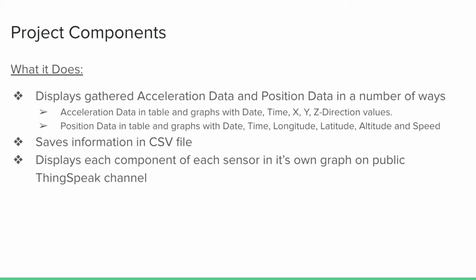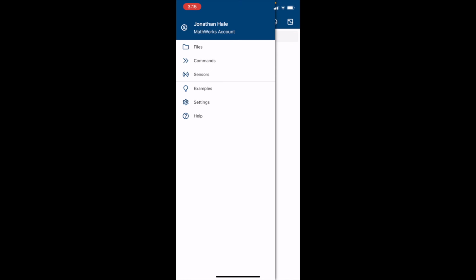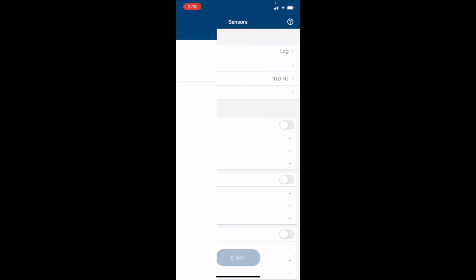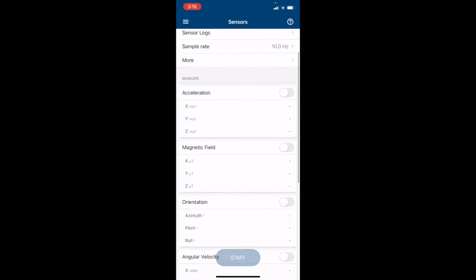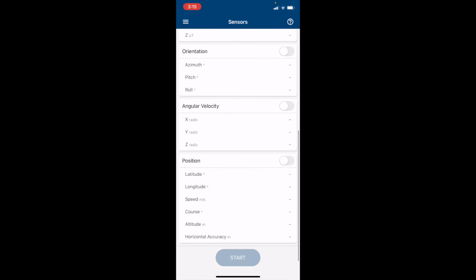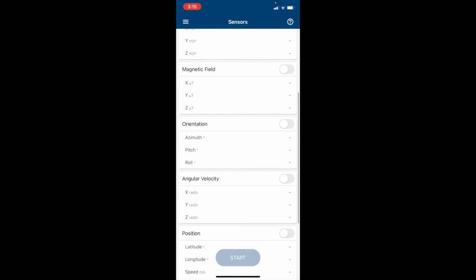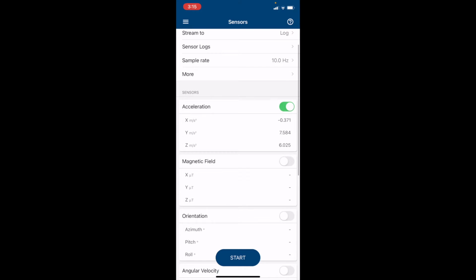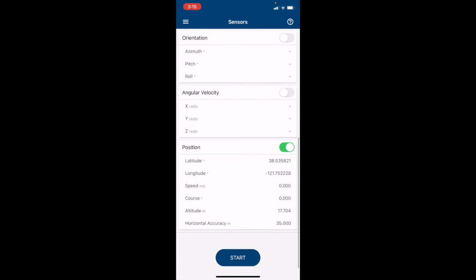So we created 2 channels, one for the acceleration and one for the position in order to isolate each of the data points. When you log into the MATLAB mobile app, you can activate the sensors by clicking this button. The sensors available are acceleration, magnetic field, orientation, angular velocity, and position. For this project, we used acceleration and position. In order to collect data, you'll hit start, and then after 10 minutes, we hit stop.